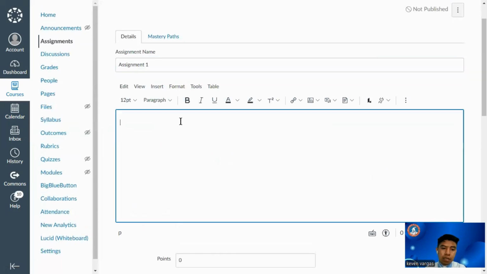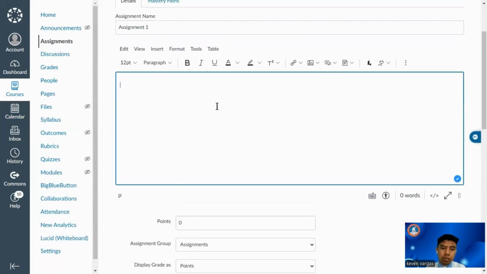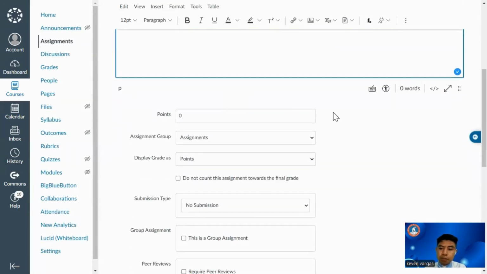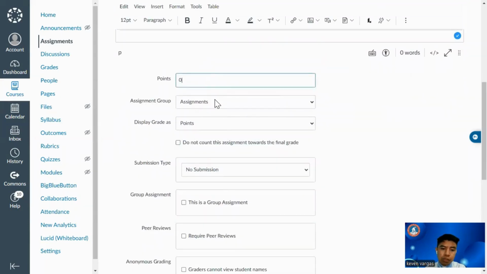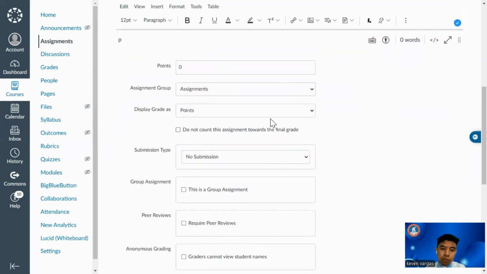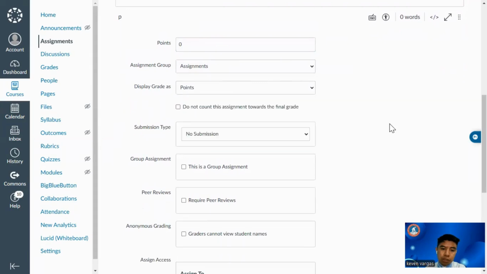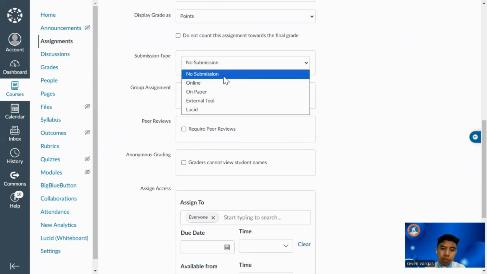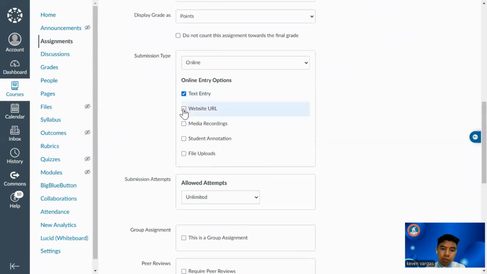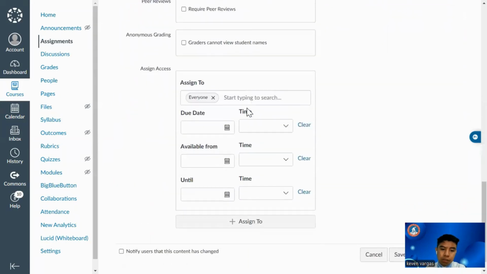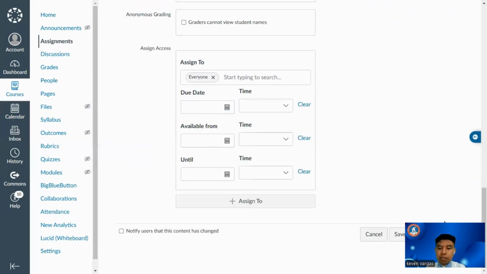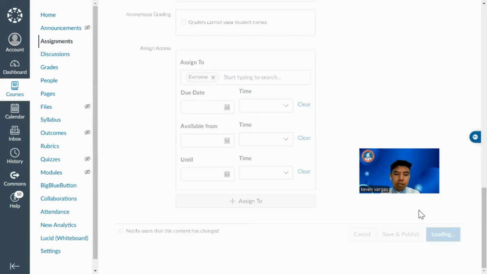You can see we can add the instructions here. We can use the bold and different options that it is offering us in order to create the instructions. The assignment is going to be in groups or individual. The points, the percentage, and no submission. You can create a submission online, website, files, with unlimited attempts, and the due date. You can set up the due date. When you have it ready, you can save everything.